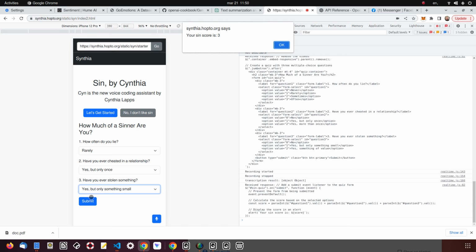My sin score is 3. Okay, well, that doesn't sound too bad. I guess 3 out of 7, 3 out of 8. Could be worse. Anyways, that looks like it functioned perfectly, because I can see in this code here how each answer was rated, and they were added up correctly, so that's great.